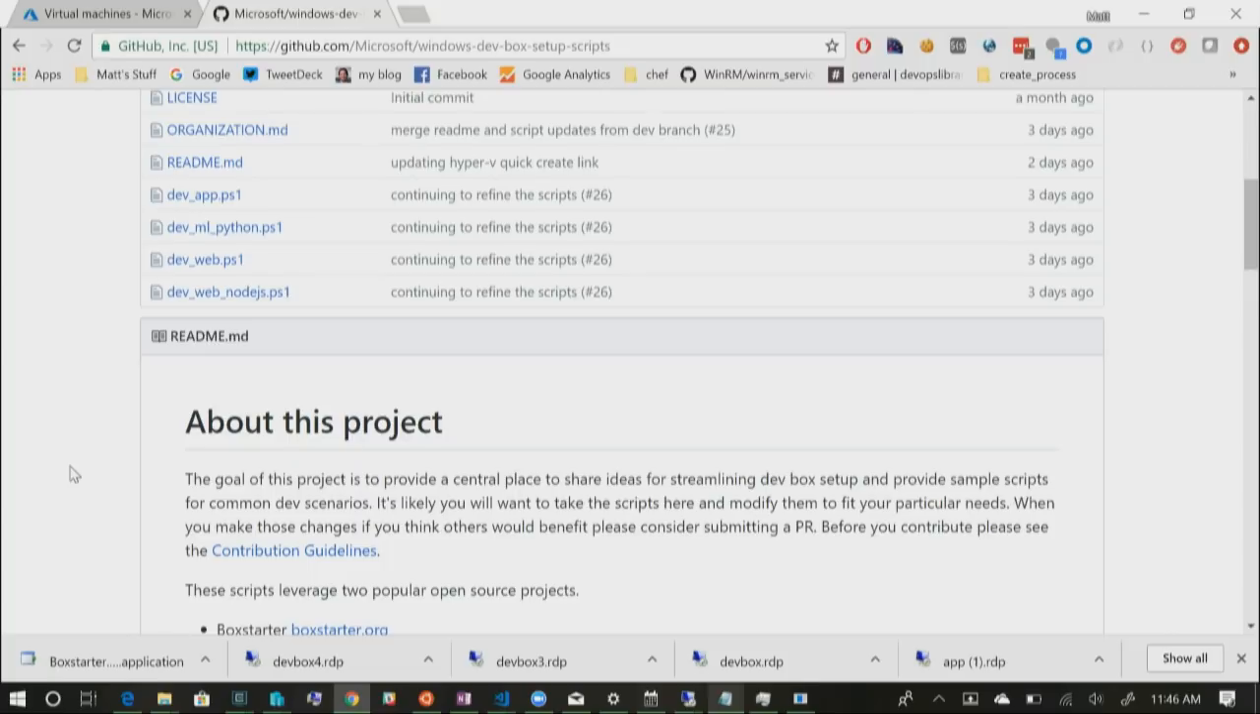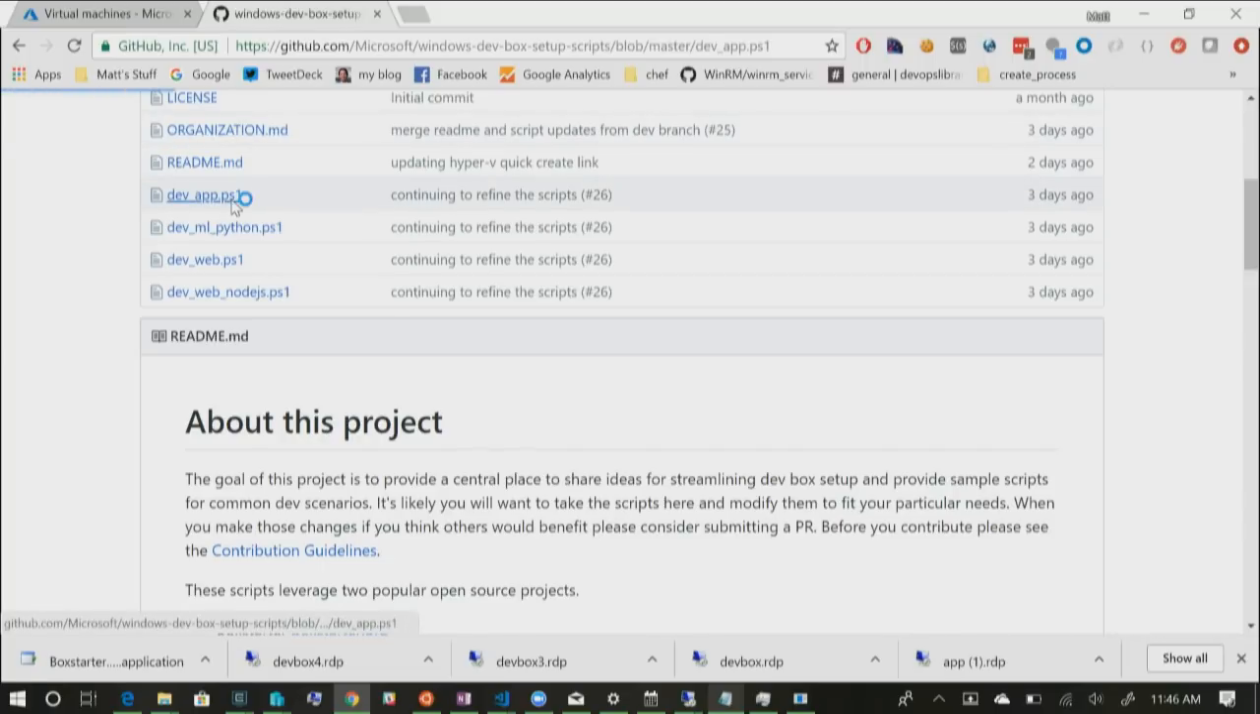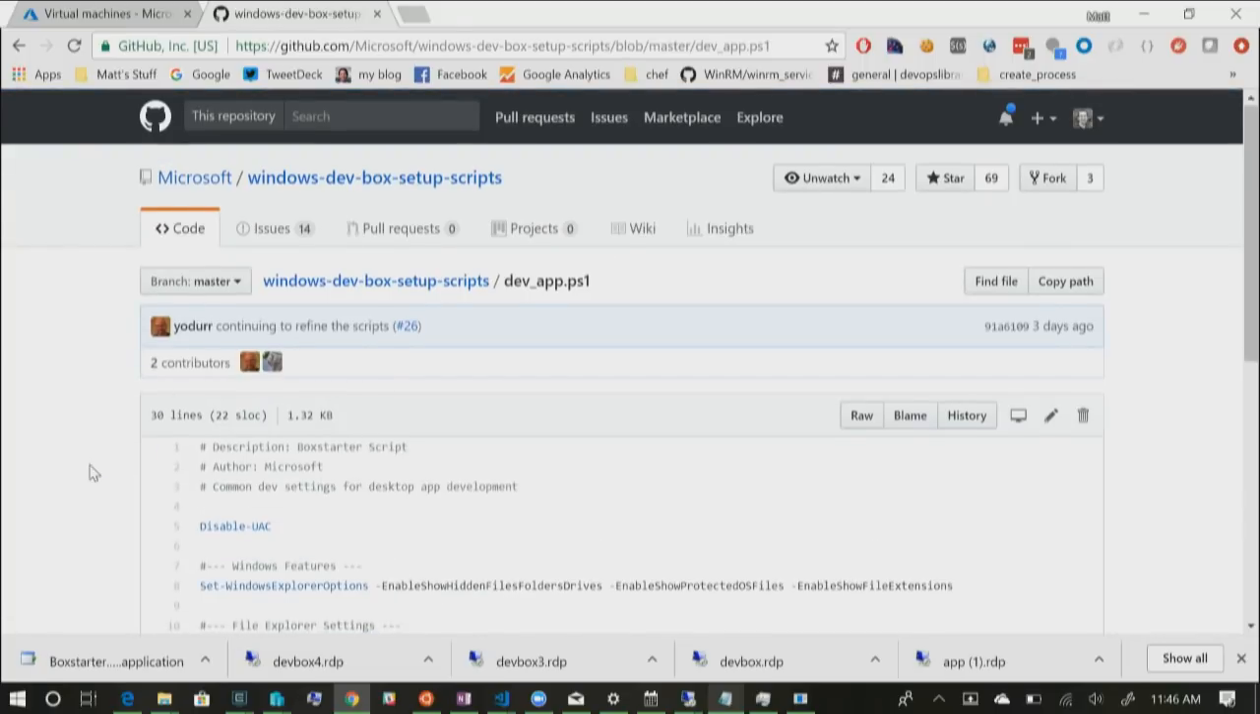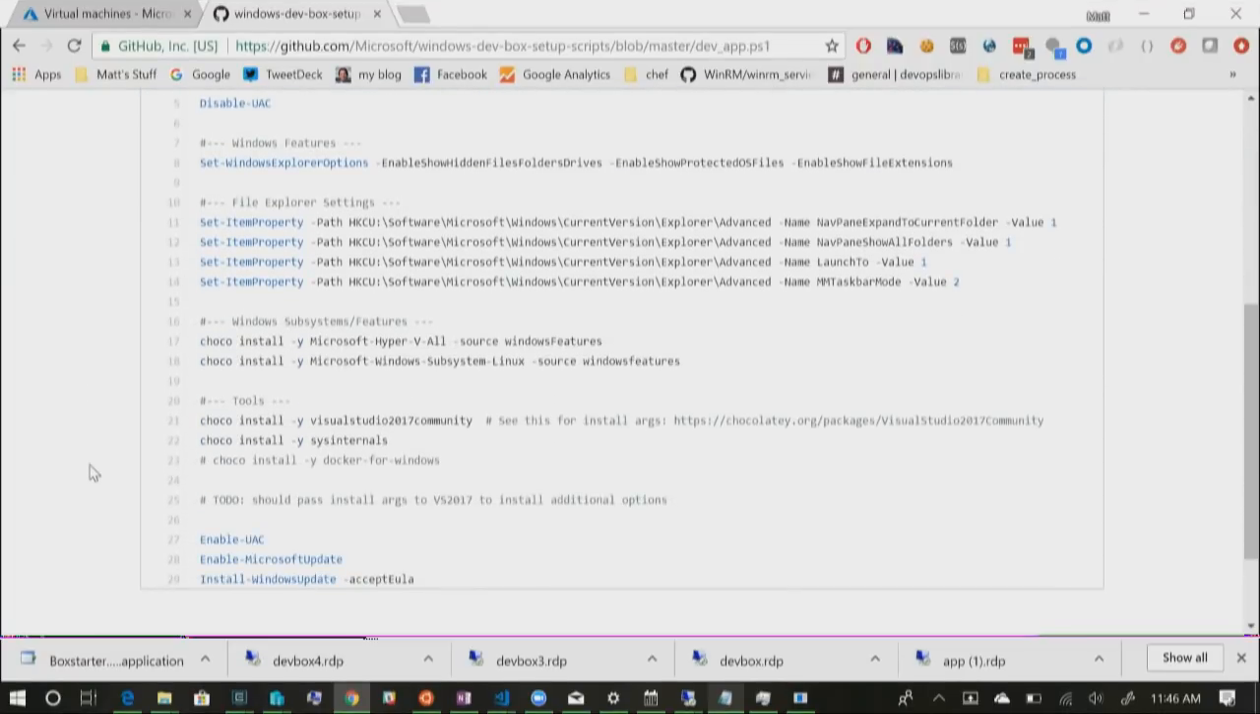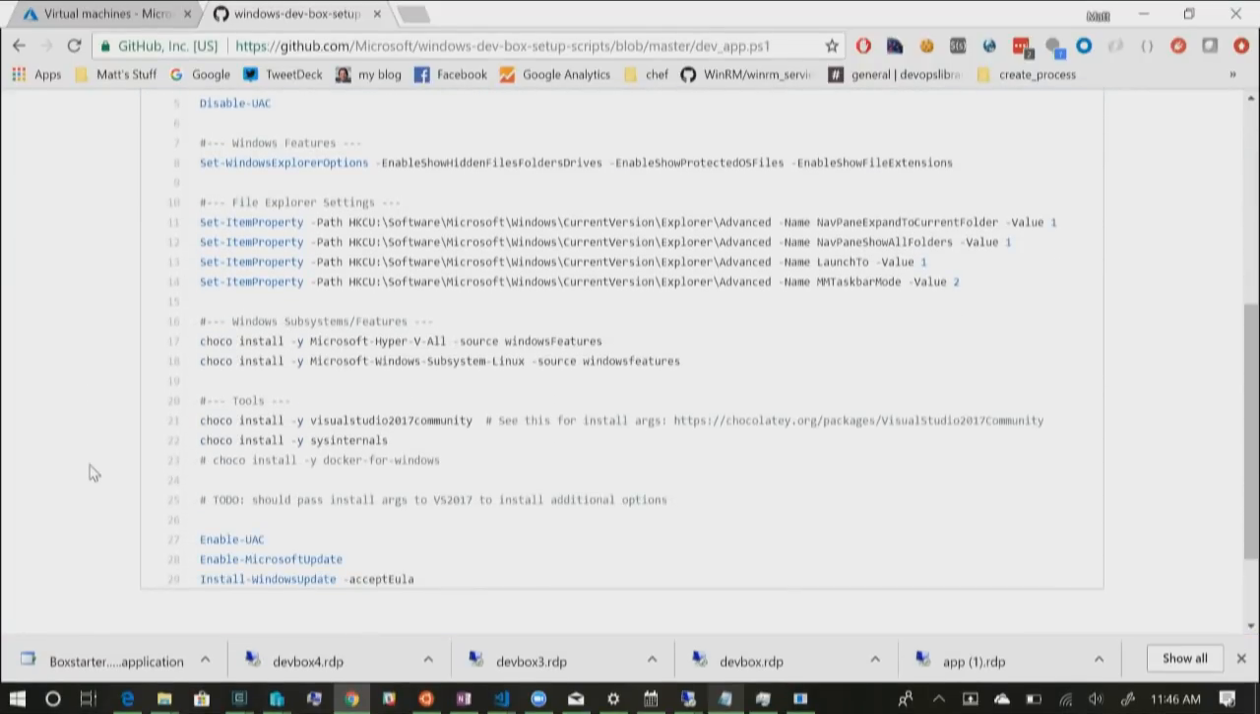So when you create, and what is a Boxstarter script? It's exactly this. Let's look at one. It's PowerShell. It's 100% PowerShell. Not only can I call PowerShell commandlets, so here I'm doing some registry tweaks up here, but I also have access to the Chocolatey CLI that I'm calling here. Basically anything that I can do on a command line, I can do in this script.